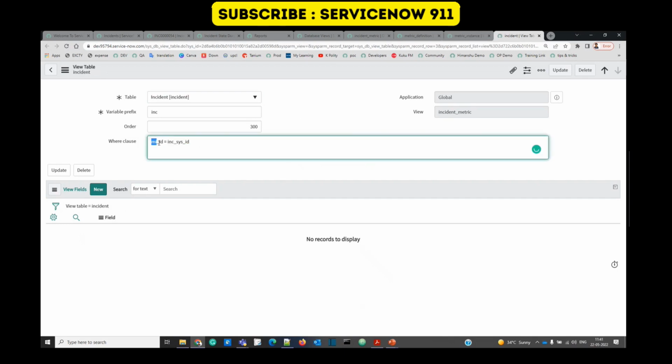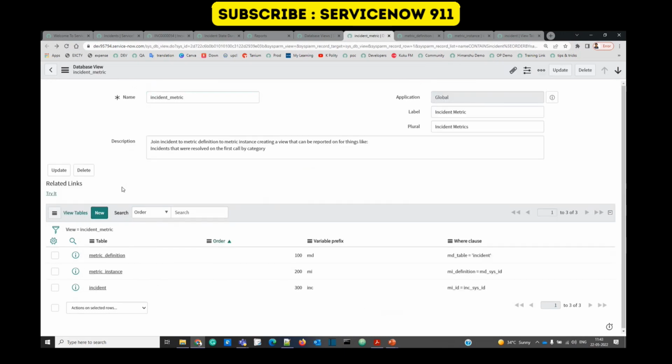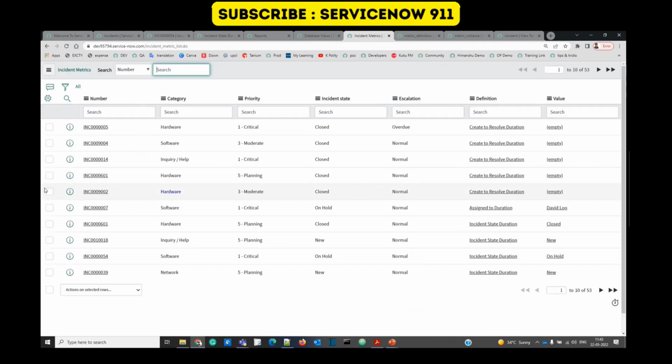Whatever metric instance ID is there, it should be equal to the sys_id of the incident. Let me show you the metric instance. This is the metric definition ID. It is referencing the incident table. So the sys_id of incident must be equal to this. We are just finding the respective incident which is related to that particular metric instance. Once you are done with all these where clauses, just click on try it. It will give you the data of all these three tables in a single table. That is incident metric. This is the name of our database view.